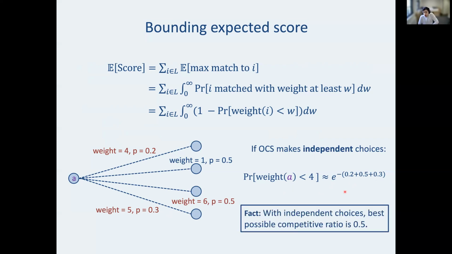Now, it's not too hard to show that if we make independent choices at each iteration, the best possible competitive ratio we can get is a half, which is only as good as the greedy algorithm and so not very useful. But later we'll see that if we have an OCS that does a little bit better than independent, we'll be able to get this competitive ratio above a half.